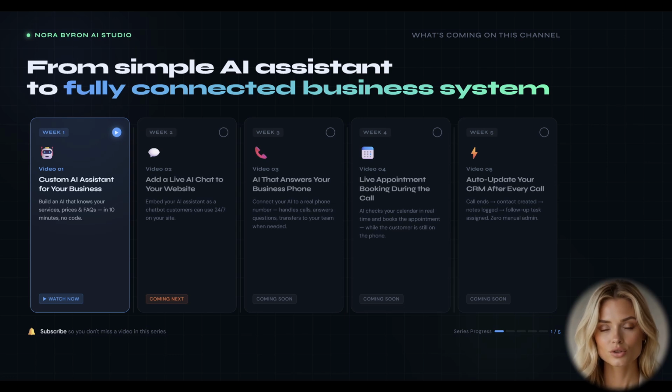How to link it to your CRM so every conversation is automatically logged, the contact is created, and a follow-up task is assigned without anyone lifting a finger.